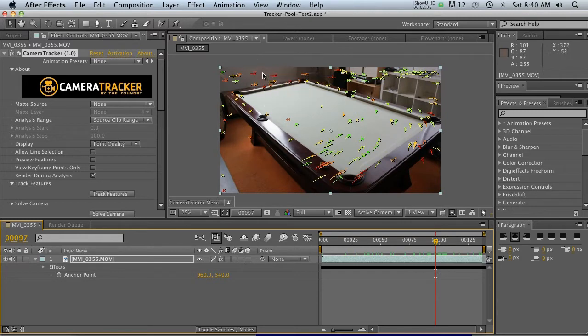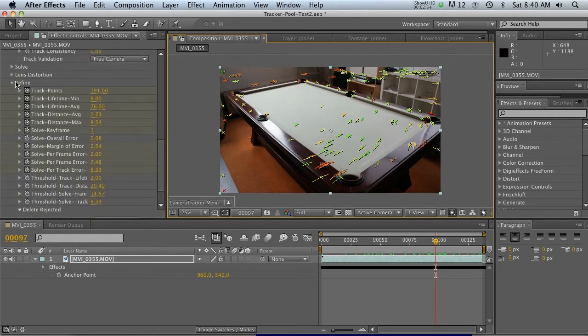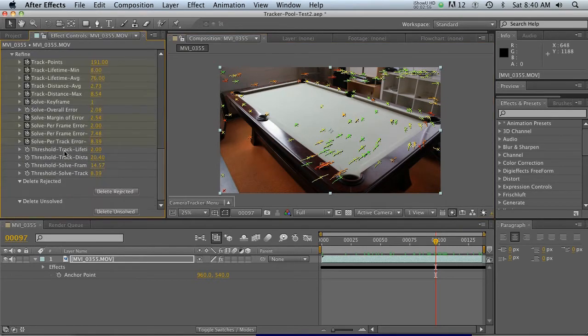So there's different ways that we can modify this. One way is that we can just go in here and start clicking tracks and hitting delete. So we can go ahead and go to all of our red tracks and just delete all those guys. A lot of times I'll just do this because I find it to be a little bit quicker. There's other ways that you can do it also. You can twirl down your refine twirl down right here.